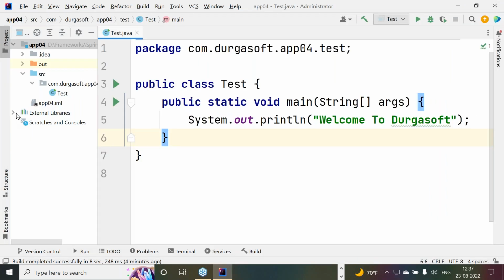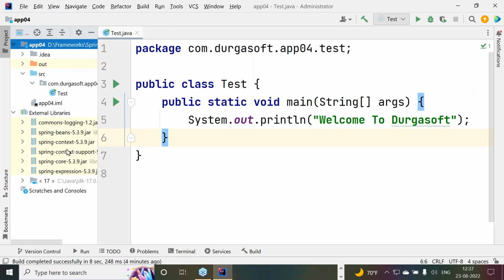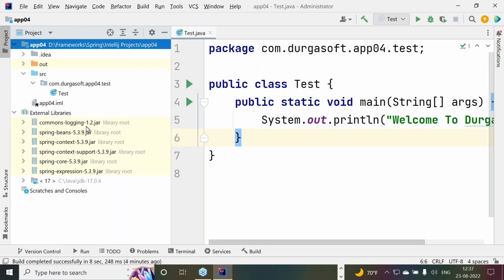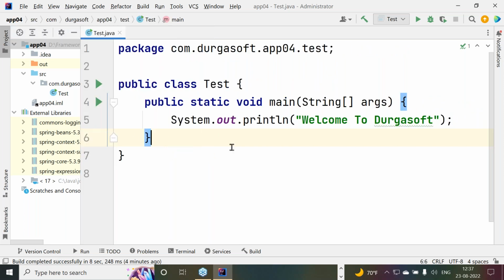Now here we are going to get some jar files. External jar files exist here. All the jar files are coming here. Now we can observe this clearly. External libraries: commons logging, Spring Beans, Spring context, context support, core and expression. All the required jar files are added here. Whenever we have added all the required jar files, the next one is we can prepare the Spring application.